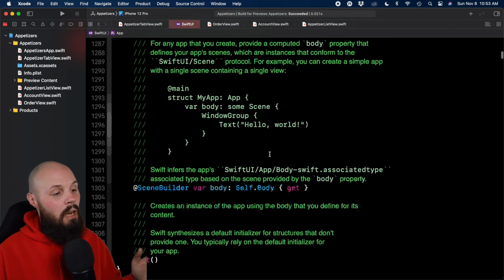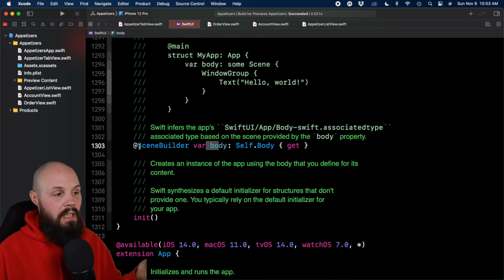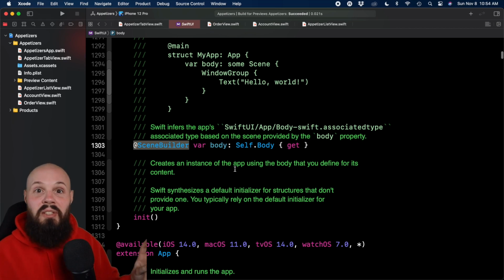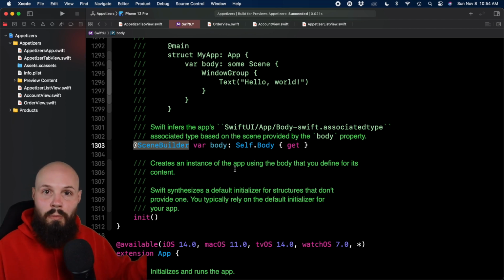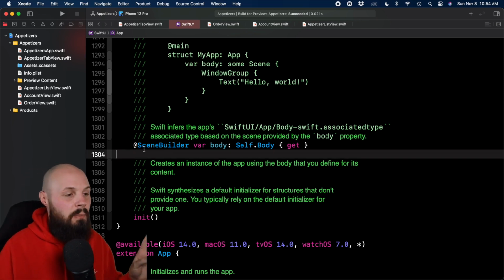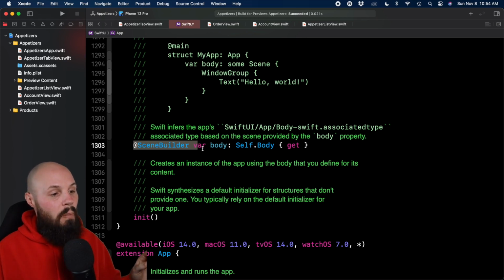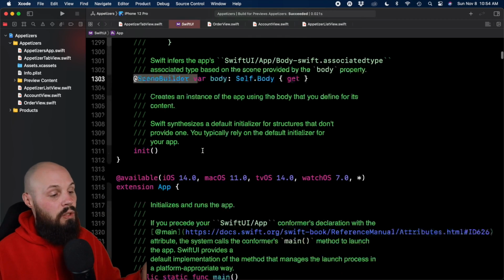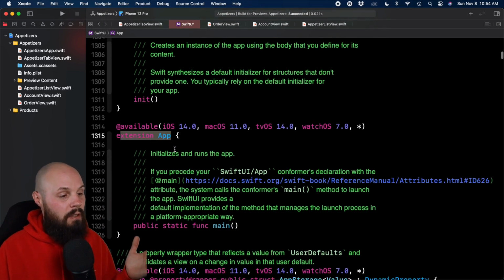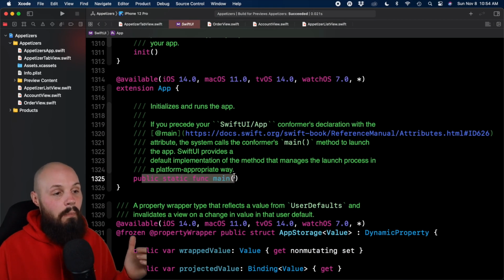And if I keep scrolling down, you can see our body is a SceneBuilder, right? We discussed ViewBuilders, how the ViewBuilder constructed a view is pretty limited. You can't just write any Swift code in there. Very similar concept, except now this returns a scene, and it builds a scene. But we talked about that main keyword and how it required the main function. Well, you see the extension on App here. This is where this public static func main is, right?